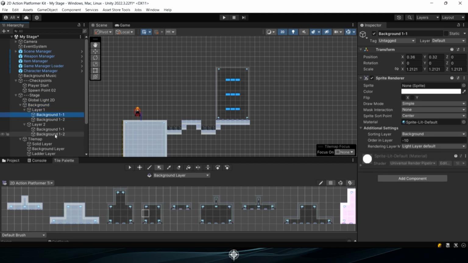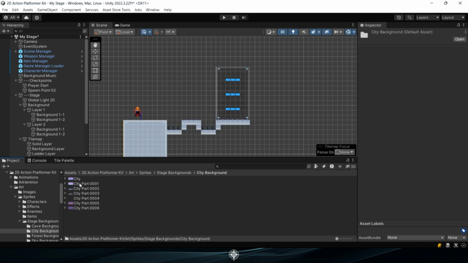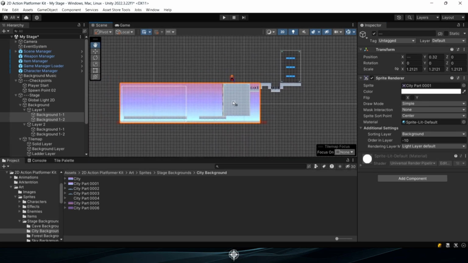First, multi-select all the image objects in the first layer and navigate to Art, Sprites, Stage Backgrounds. For our example, let's delve into the City Background folder and select a fitting background image. Drag this image onto the sprite renderer for the first layer's image objects. Next, do the same for all image objects in the second layer.